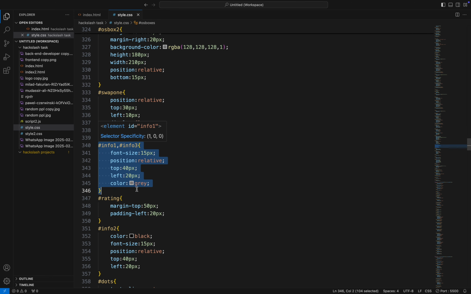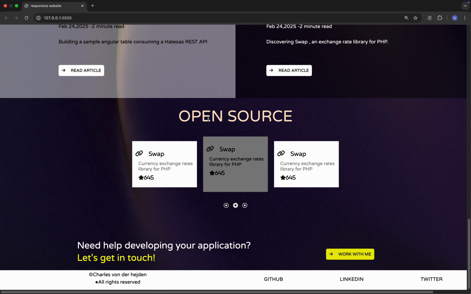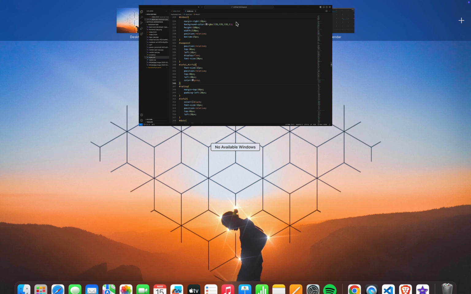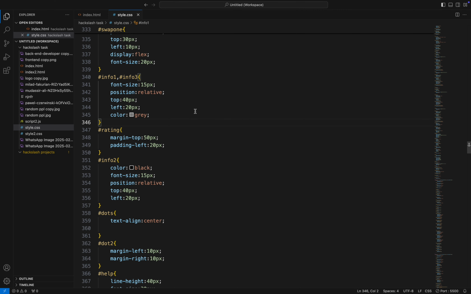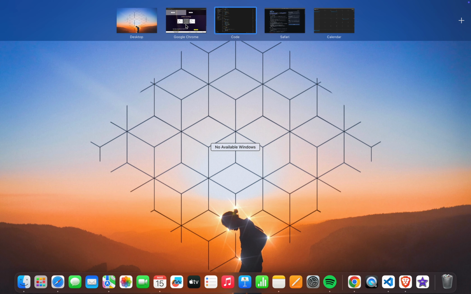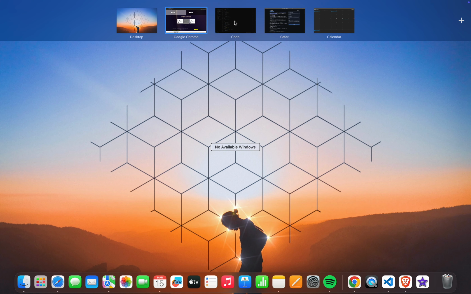The info 1 and info 3 are having the same styling. As you can see here, they are having the same styling, and the center box is having a slightly different styling. Then the dots have been given a text alignment of center so that these dots remain at the center.